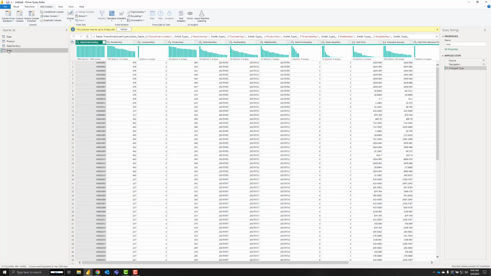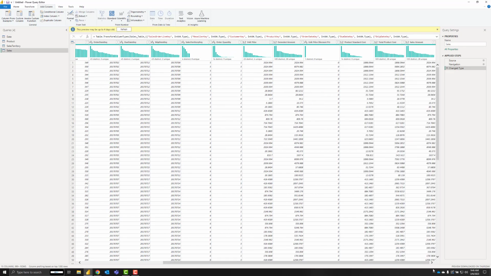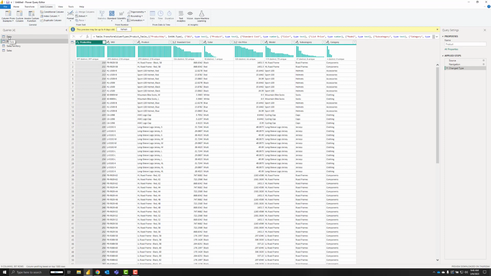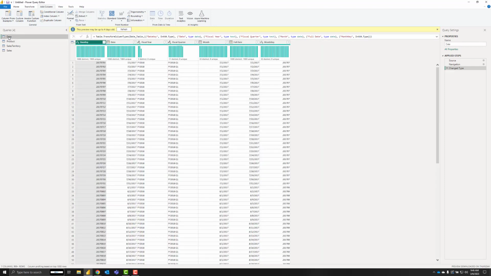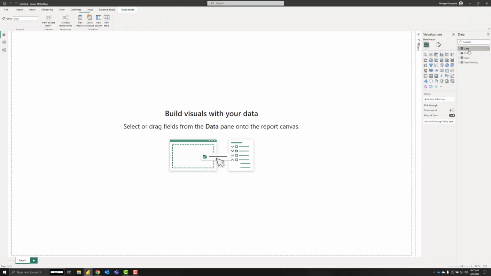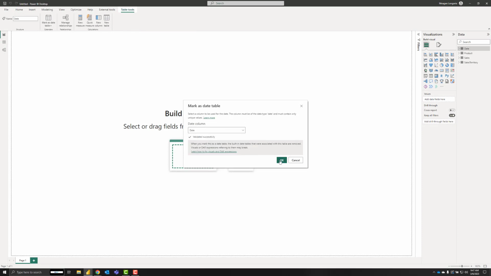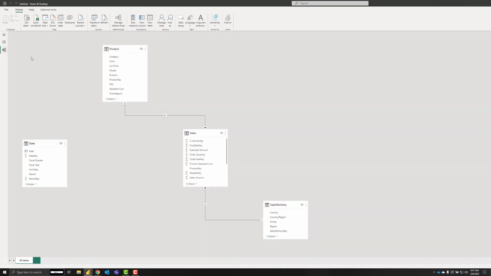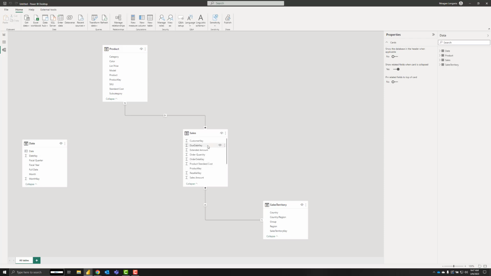Take a quick look through all our data types and make sure they look good. All right. Let's set our date table as date. We'll go add our relationships. Some of them were auto-populated. Some of them need a little bit of help.